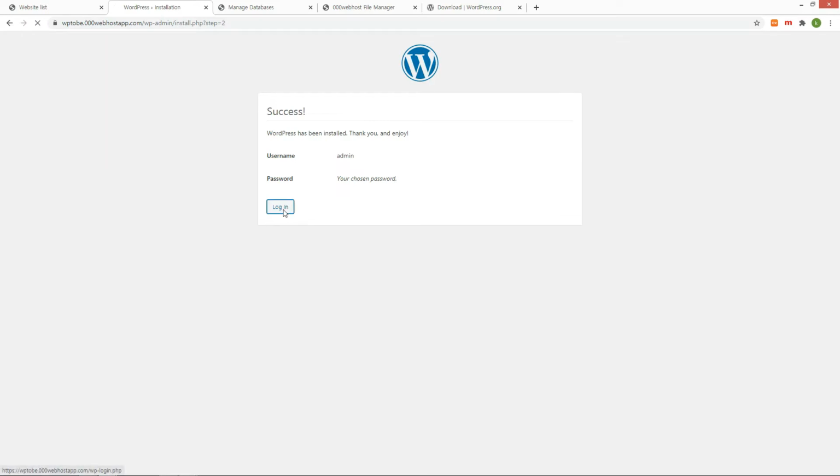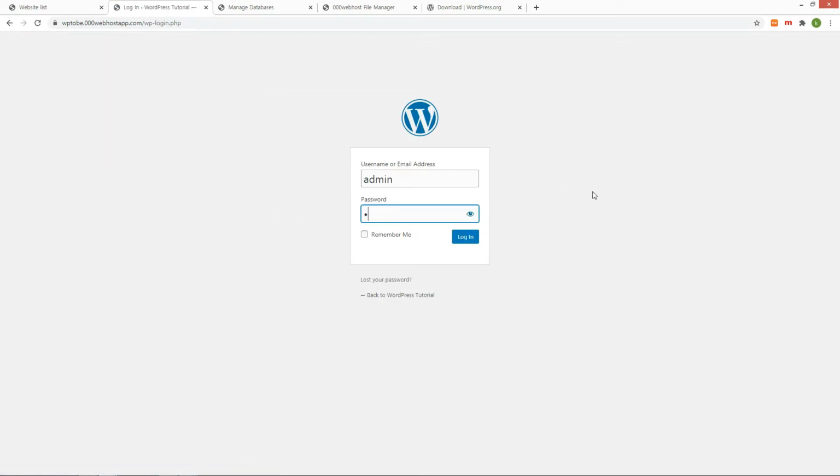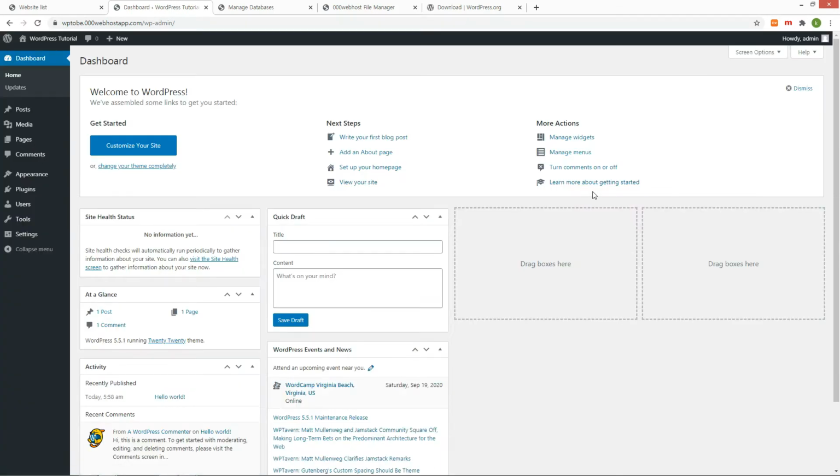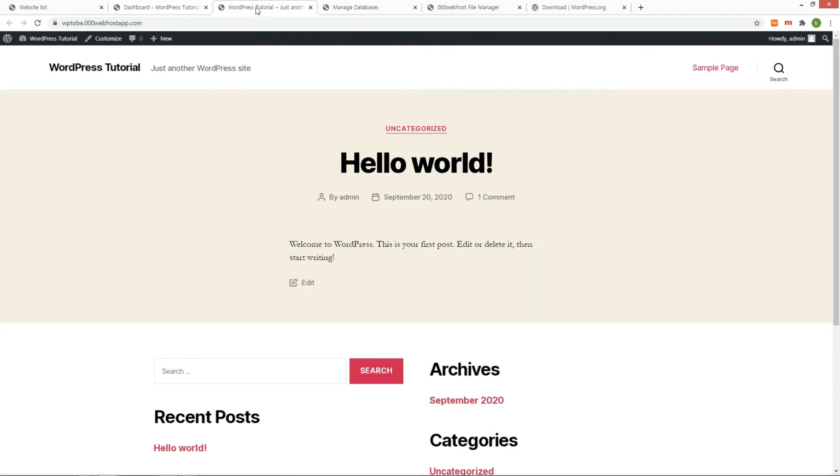Let's log in. Then, we are connected to the WordPress admin dashboard. Go to the top left and hover over the site title. There is a View Site menu. Click it and it will take you to the front-end site. WordPress installation is completed.